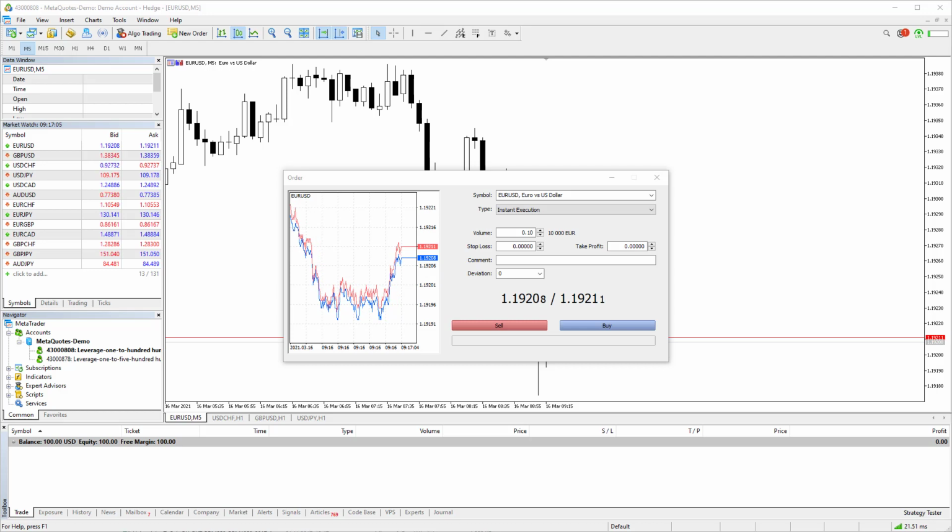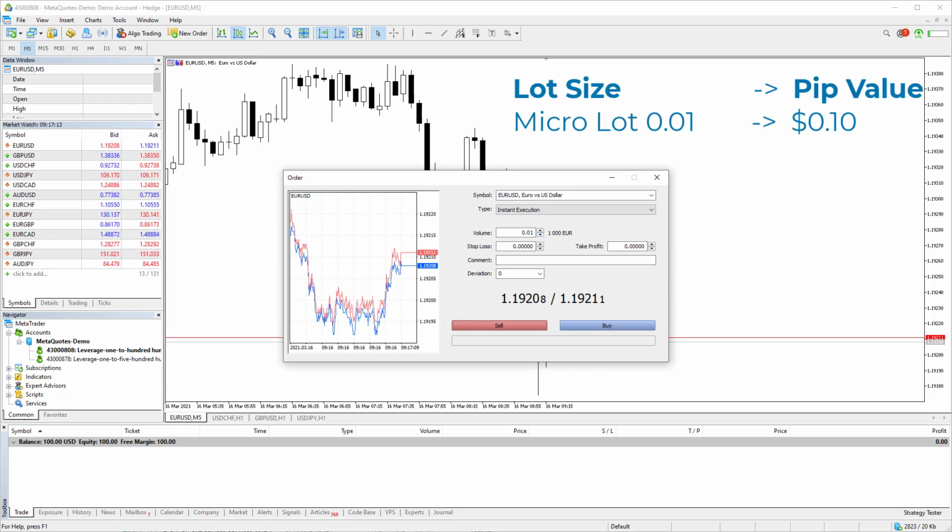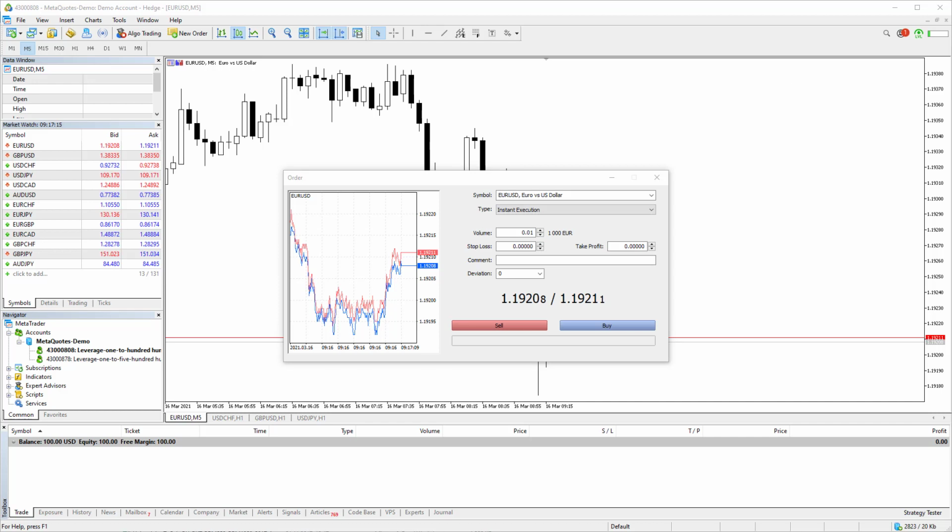What I can do now? I can lower volume or lot size to microlot, which is equal to 0.01. One microlot will give pip value equal to $0.10. Well, you see, smaller lot size gives you smaller pip value, which means if you want to make more money, you will need to make more pips.